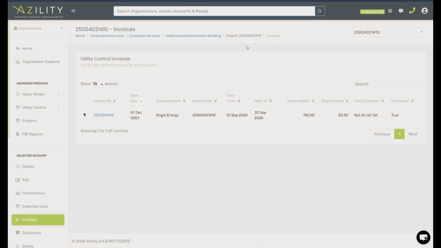Now, the thing to highlight here is, as previously mentioned, data can come in two ways, either invoices or raw data. Now, invoices, when generated in the system, will show various bits of information, including the invoice number, the due date, supplier account, the date from and to, consumption, total, and whether it's been put on utility control or not, and if it's been processed.